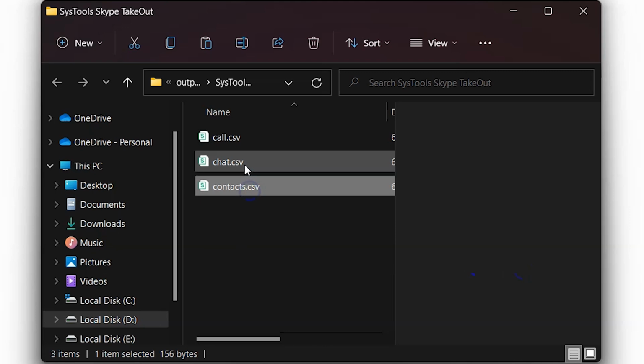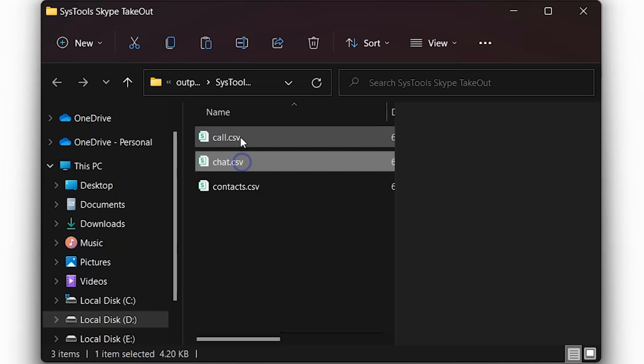And that's it. That's how easy it is to export Skype contacts, chats, and call logs in just a few steps.